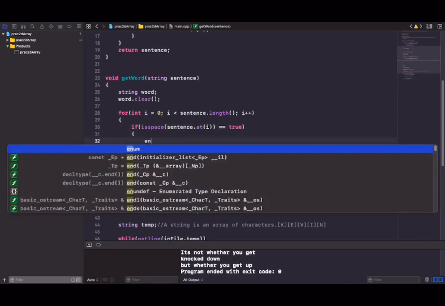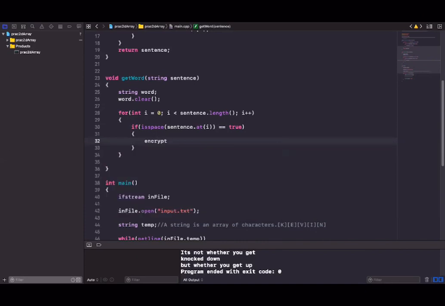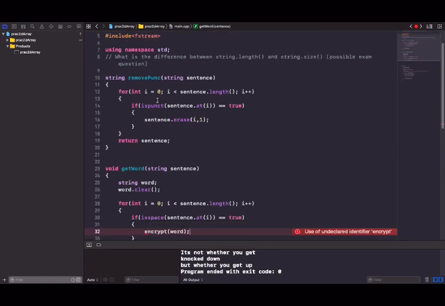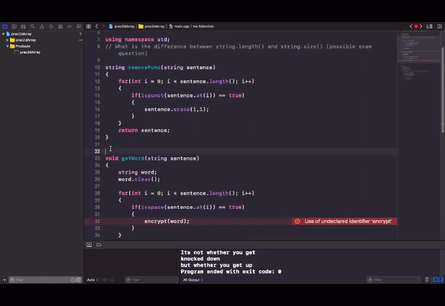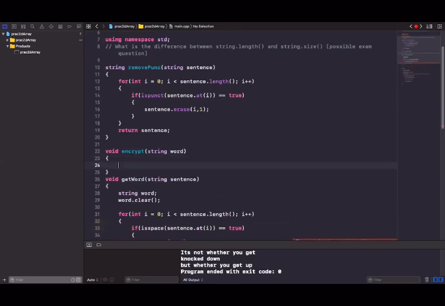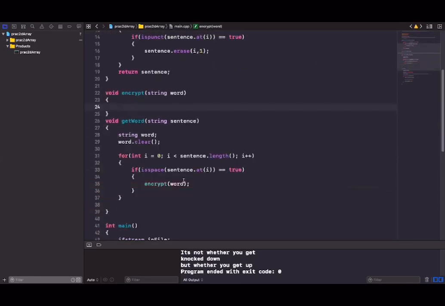So I'm gonna make another function here and call it encrypt. And what am I gonna encrypt? I'm gonna encrypt the word that just came in. Okay, let me just make this function called encrypt. I'll make it void for now. Encrypt, and it's going to take in a variable of type string called word. So, all right, let's get back here.